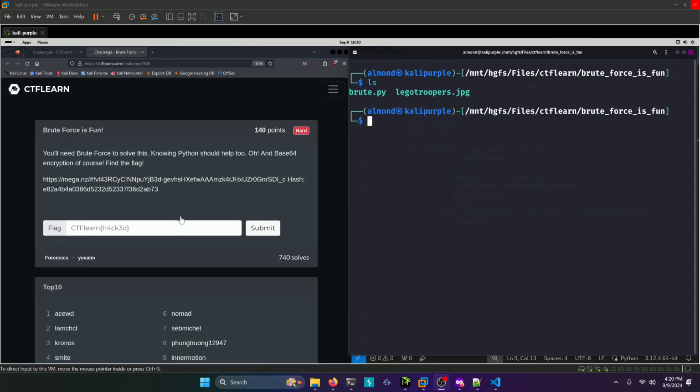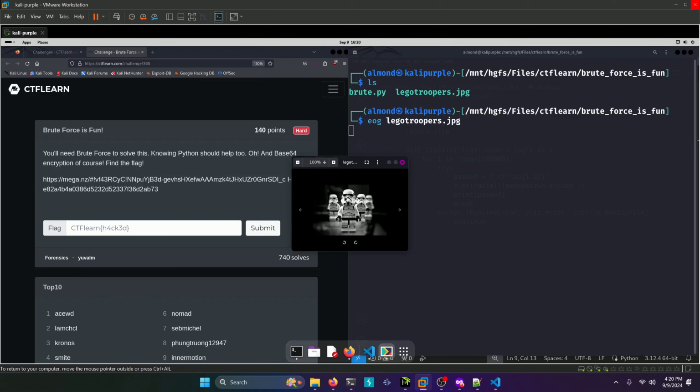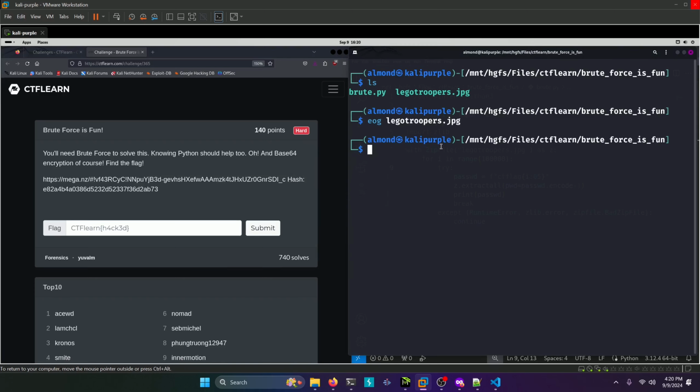Find the flag. If you download the file that they give you, you'll get this legotroopers.jpg image. Don't worry about this brute.py script, we'll get to that later. But if we open up that legotroopers.jpg image, we can see that it's just a bunch of Lego stormtroopers, just as the file name suggests. That being said, we'll close that.